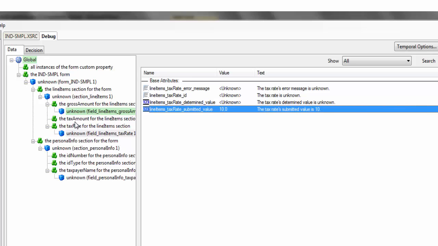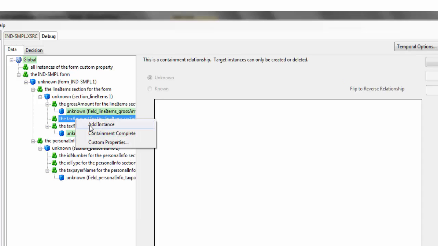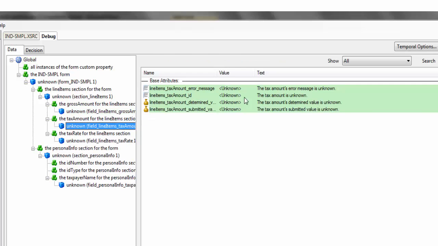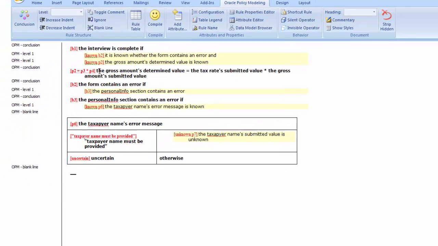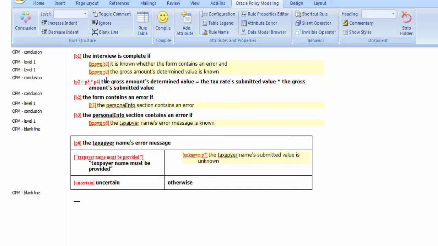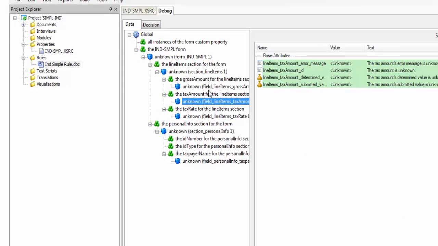And let's check the value of tax amount. So we see that tax amount is unknown, which is weird because I was expecting to see it having a value. So let's see what's wrong with our rule. Let's review this rule again, and when we review it, we see that I made a mistake. I set a gross amount value, and I was supposed to set tax amount value.